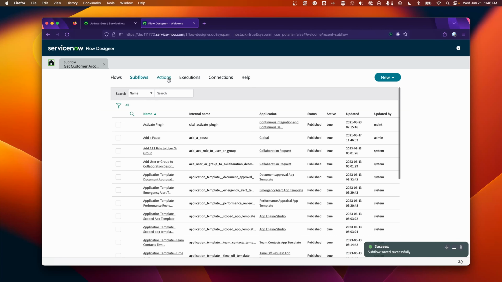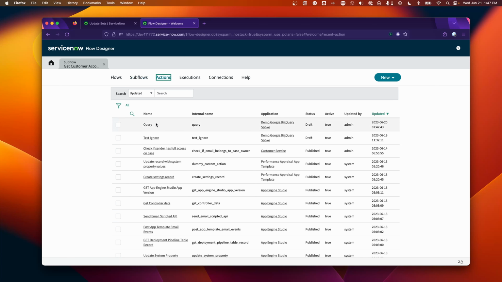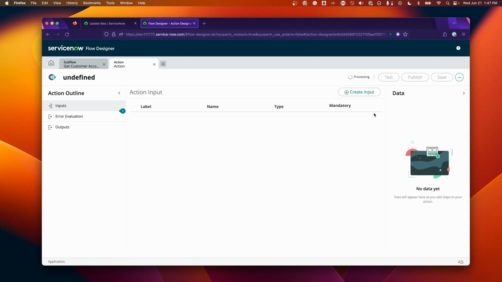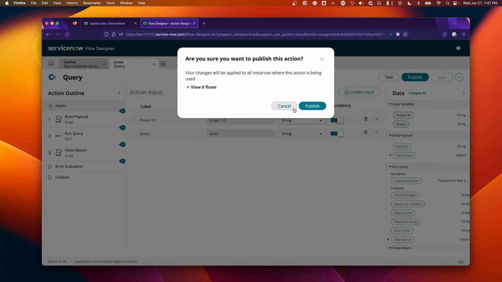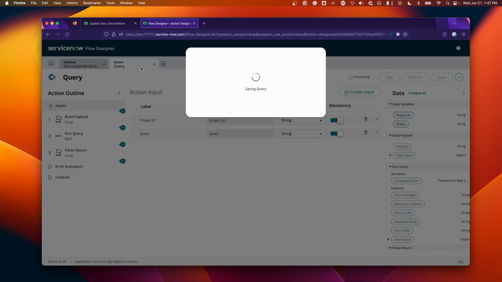One thing I need to do back on here too is in our query, we do need to make sure that this is published, or it will not show up in our actions list when we go to select it in the subflow or flow. We'll go ahead and publish the action query.